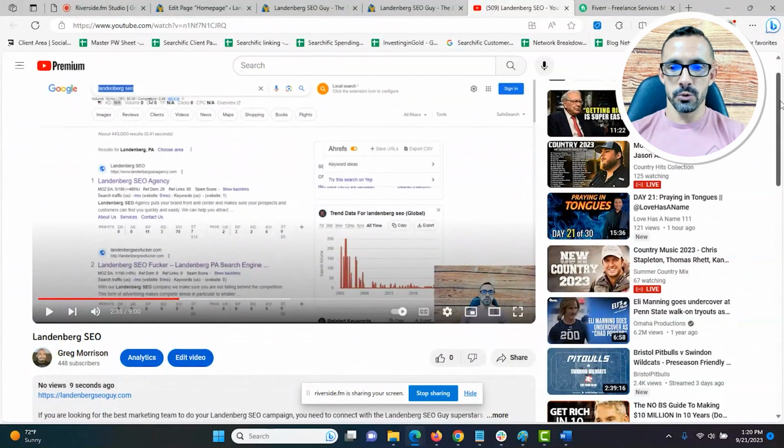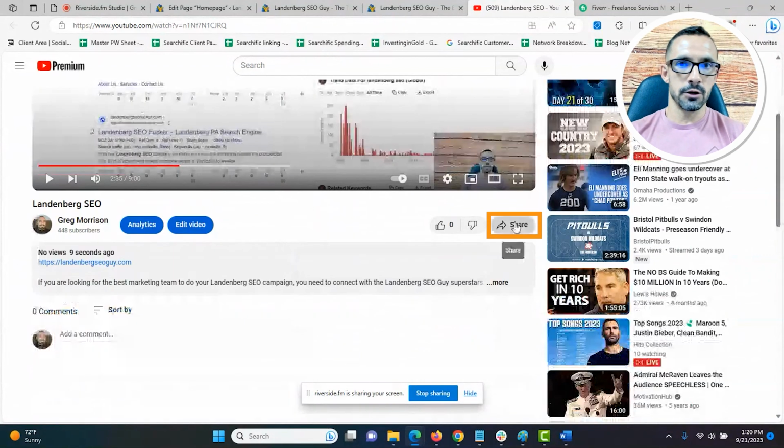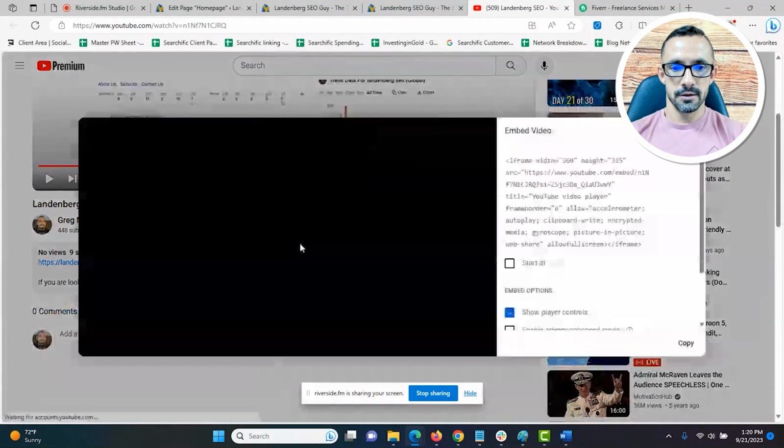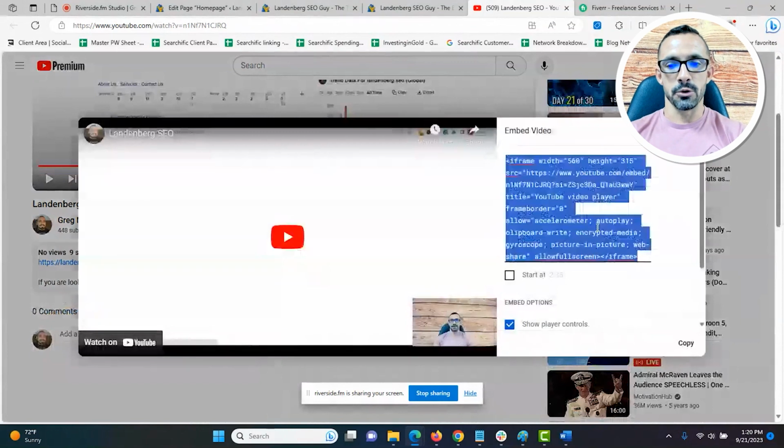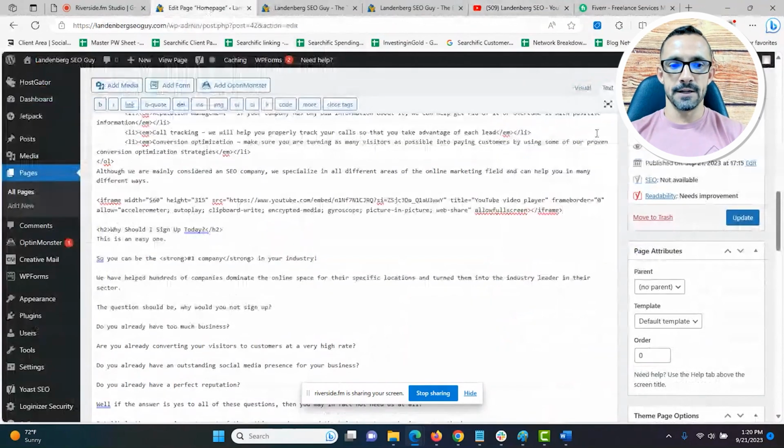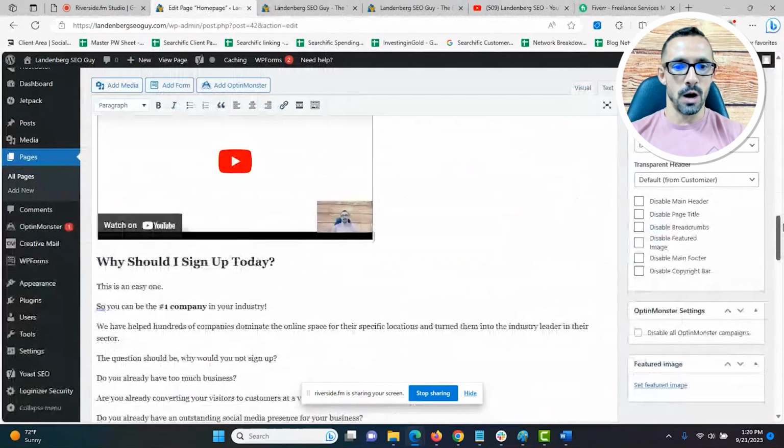So what we're going to do is click on Share on the video. Any video you want to do this for, this is what you do. You click Share, then you click Embed, and then you just copy this embed code. And then we go back and paste that code into this text editor. Now when I go back to the visual editor, we see our video is actually posted in there. People can watch it right there.